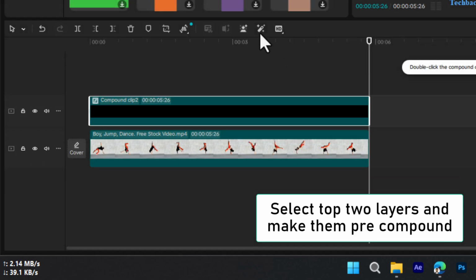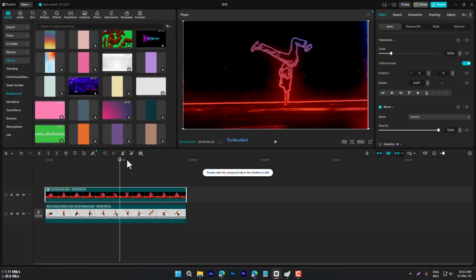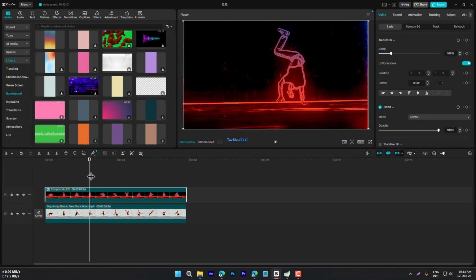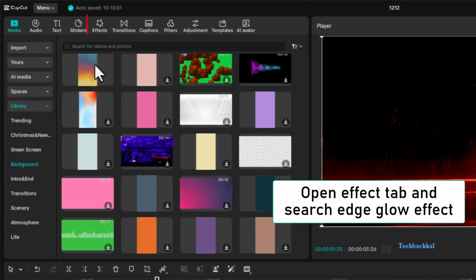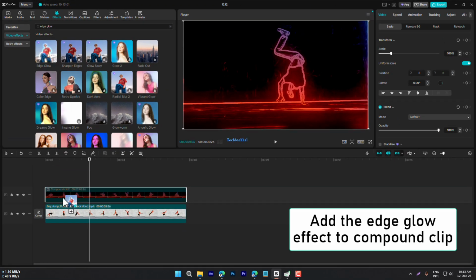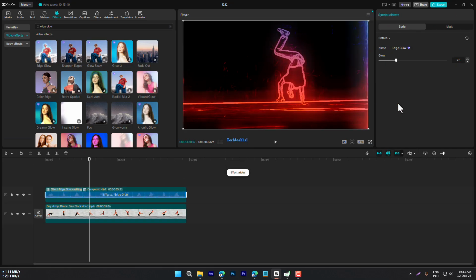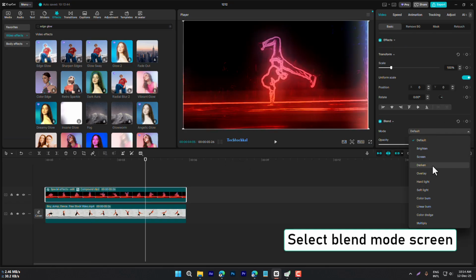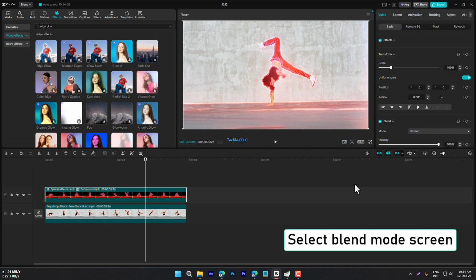Next step, boosting the glow again. Open Effects, search for Edge Glow one more time, and add it to the compound clip. Set the blend mode to screen so the glow blends smoothly.